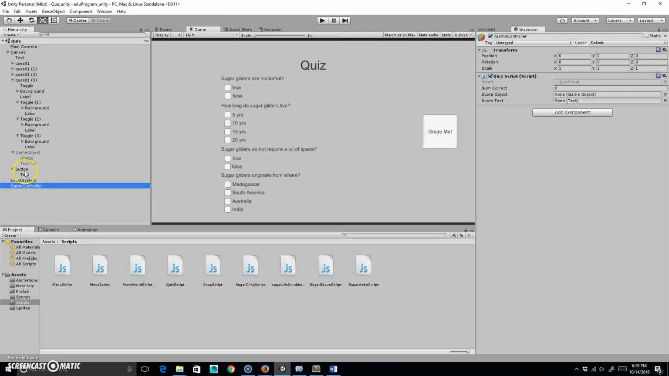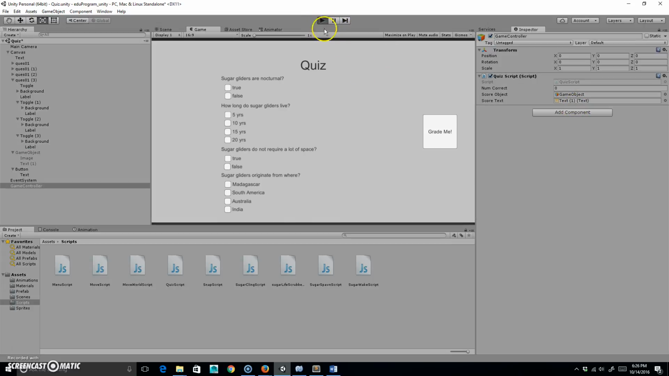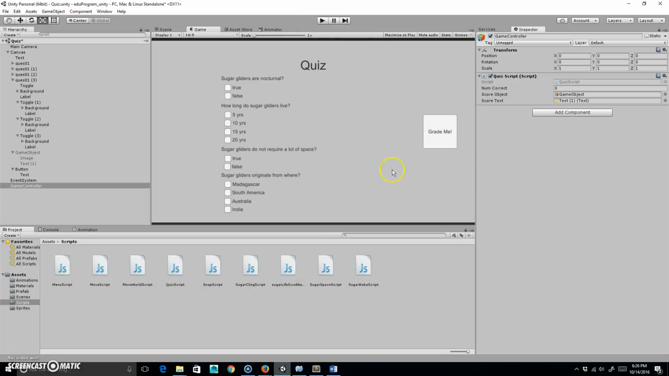So I have to go to the game controller here, and it's looking for the score object, which is this, and it's looking for the text, which is this. So that way when I hit it, it'll actually pop up. Let's hit play, and I'm going to click grade me, and it didn't set it active, which is kind of disappointing. So let's see what happened.